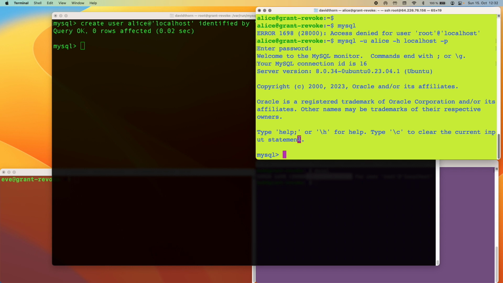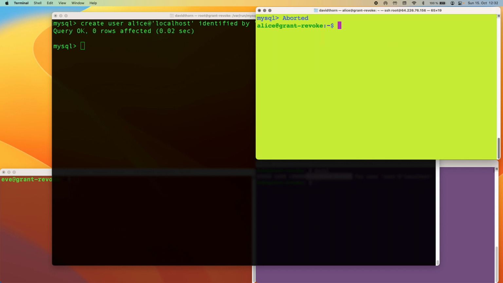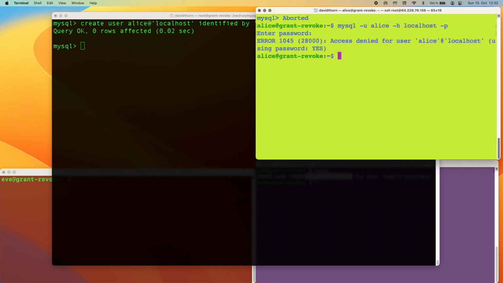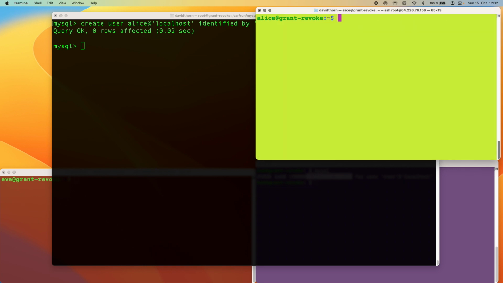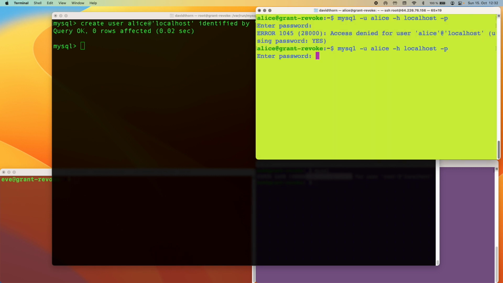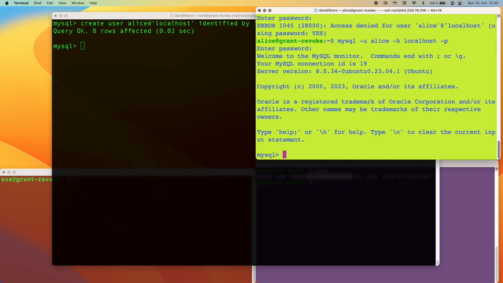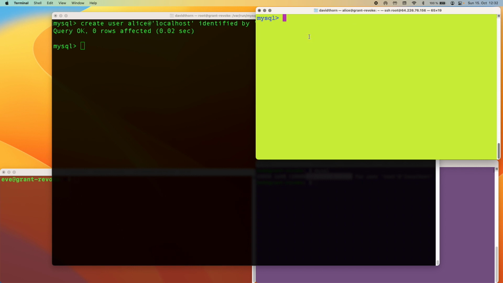So we can just press Control L on a Mac to clear the screen. Now Alice, we can do this once again. Oh, wrong password, sorry. Okay, now Alice is logged in. And we can say select user once again, and we can see Alice at localhost.